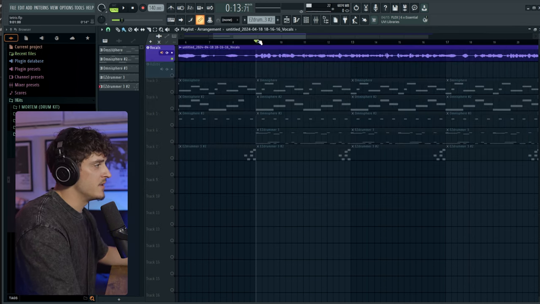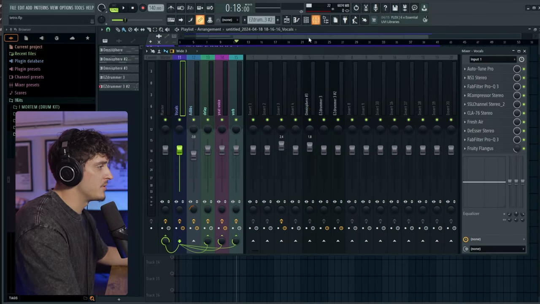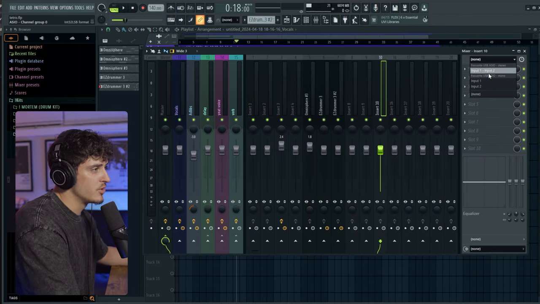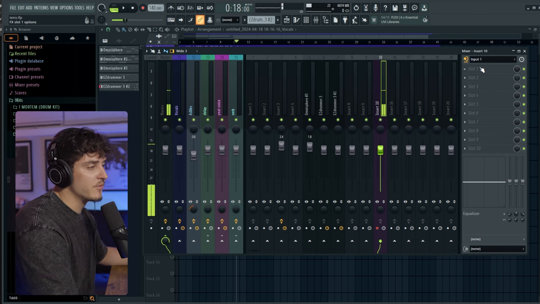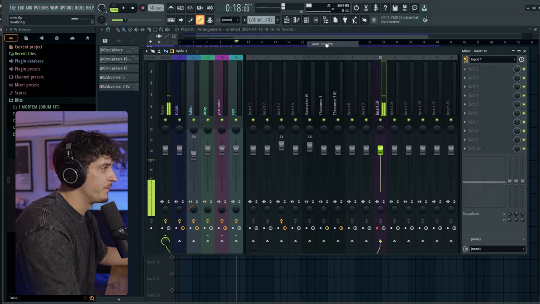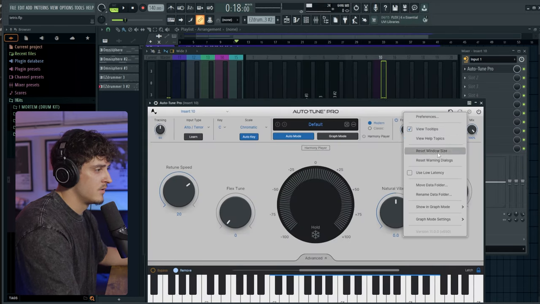So I want to show you guys how easy this plugin is to actually use. So I'm just going to make a quick little mock vocal chain. So let's turn our input on. So the cool part about this is you can make such a simple vocal chain by just, let's go Auto-Tune Pro. Let's use this low latency.